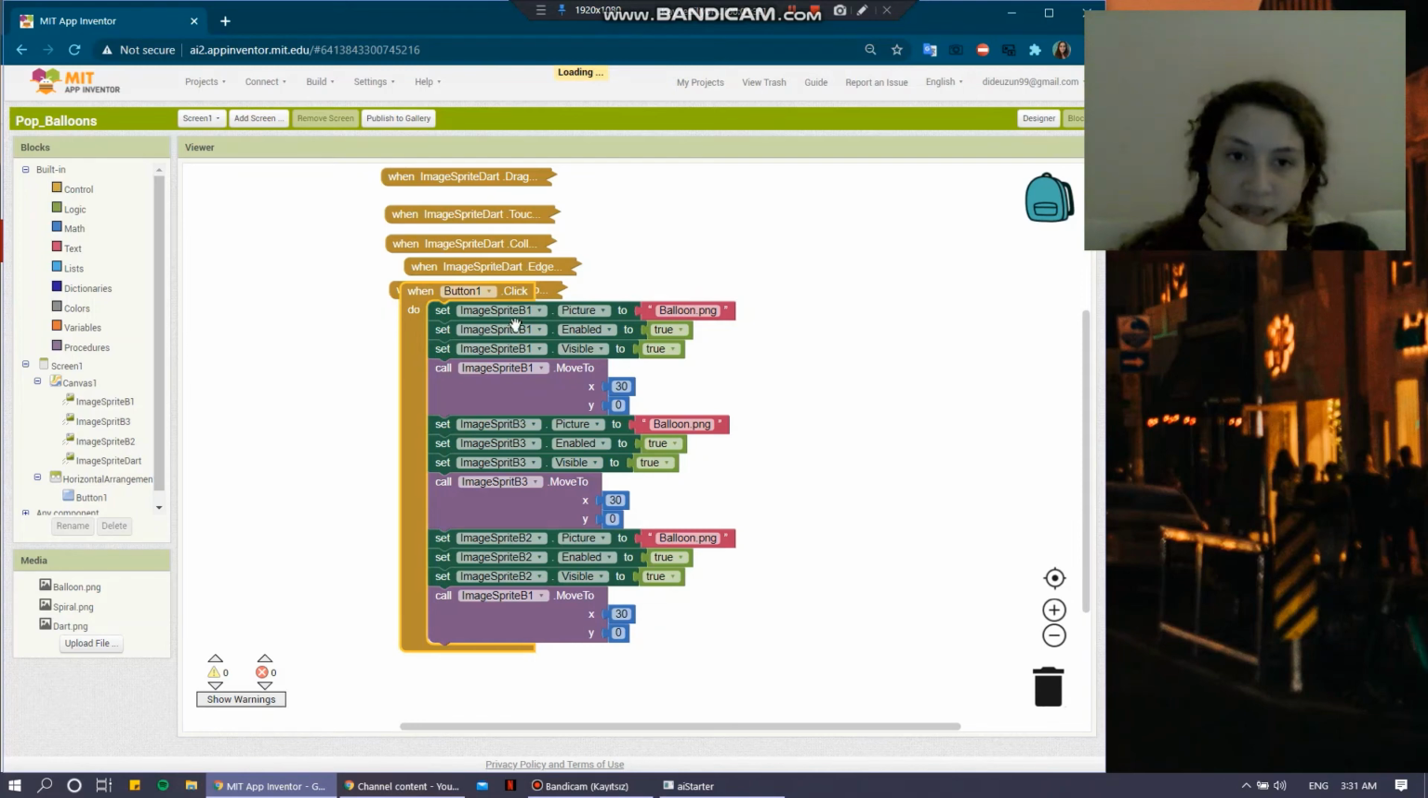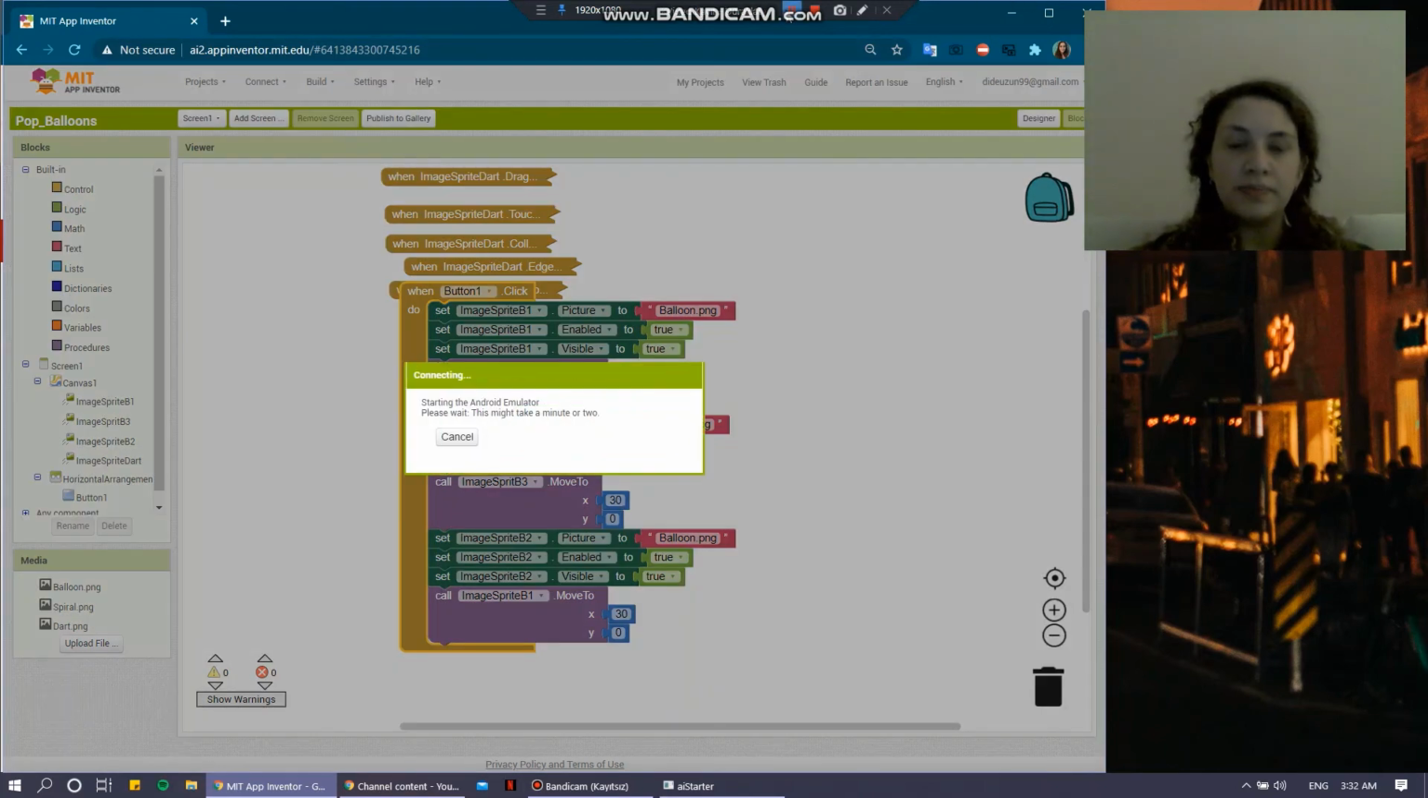When we click reset button, it sets picture enabled and visible. It sets every picture to balloon again, and it sets enabled and visible to true for each image, and it moves each image at x30 and y0. And let's go to them later.